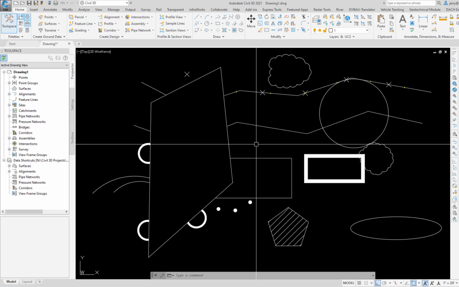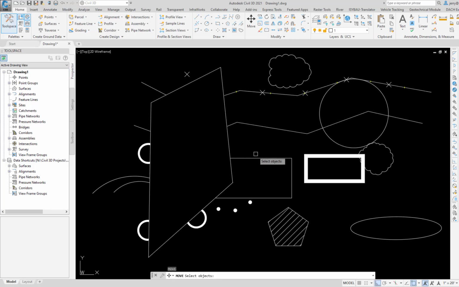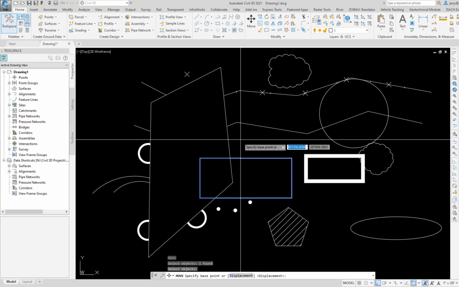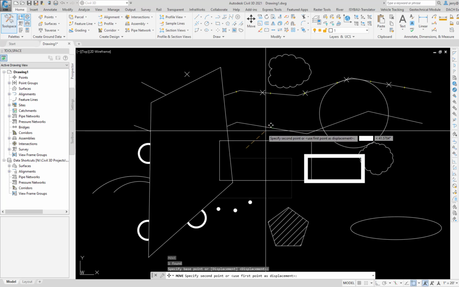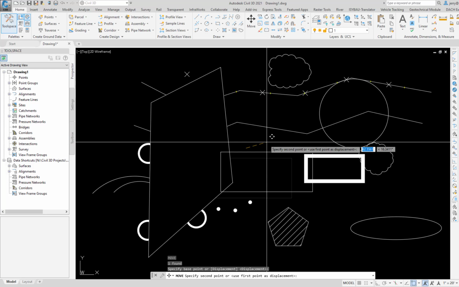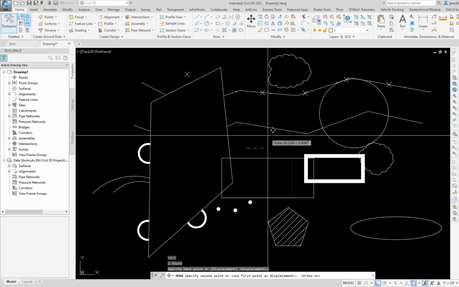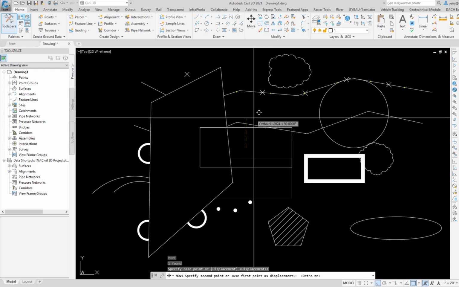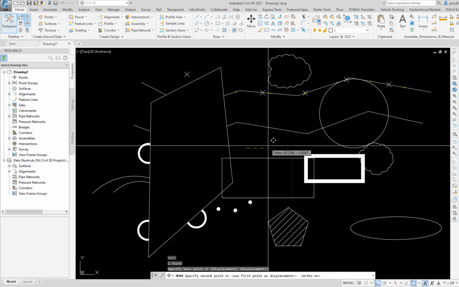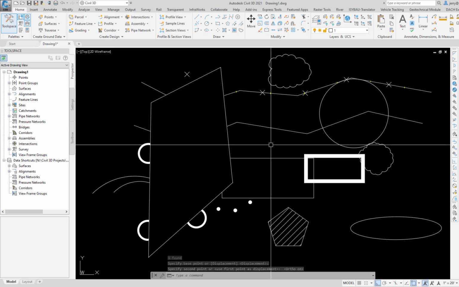Use the move command, enter, select the object, pick a base point, and move the object to the desired location. Use the ortho F8 to move the object in a horizontal or vertical direction. When at the desired location, pick undo.